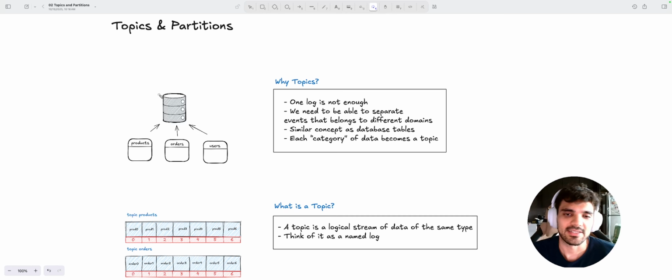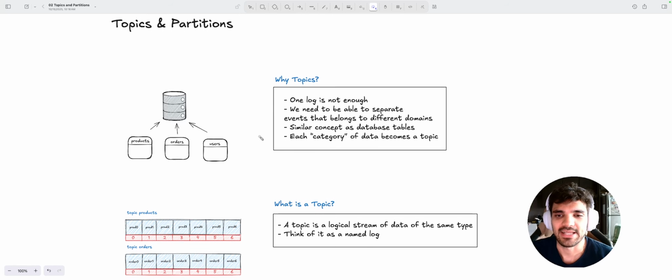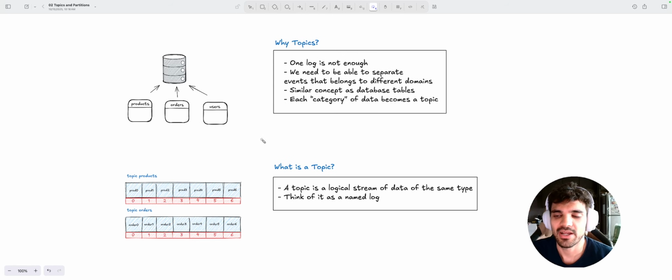So here, on the schema concept of a database, you'll have your schema, and then you'll have your product table, your order table, your users table. That applies as well to the topic. So a topic is nothing more than a logical string of data of the same type. Just think of it as a named log. So we have your log, you put a name into it, and everything that you're going to send to this log is related to the same domain.